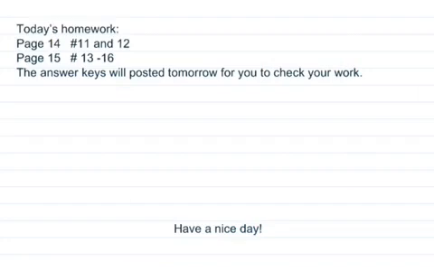Now for homework tonight, you will do page 14, number 11 and 12. On page 15, we've already gone over question 13, so you will be finishing up 14 through 16 for homework tonight. The answer keys will be posted tomorrow for you to check your work.